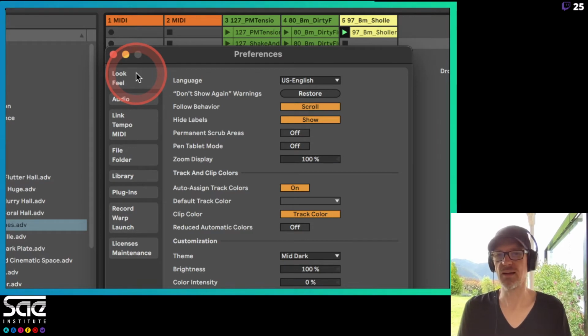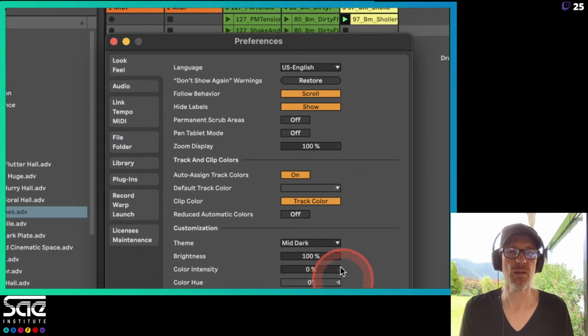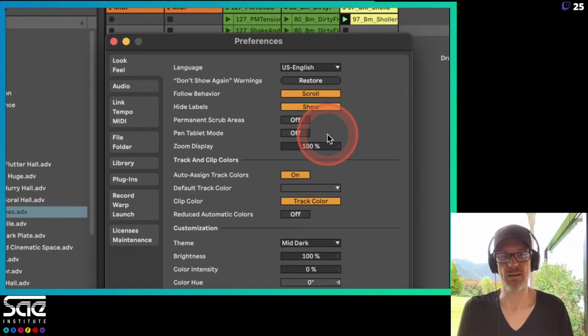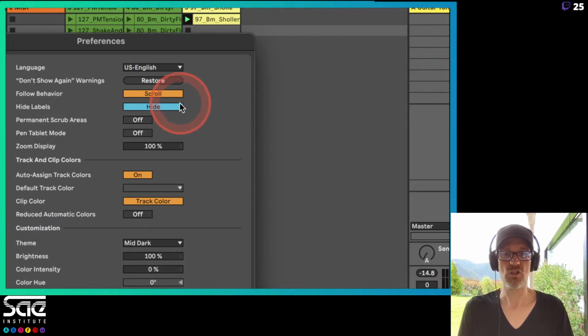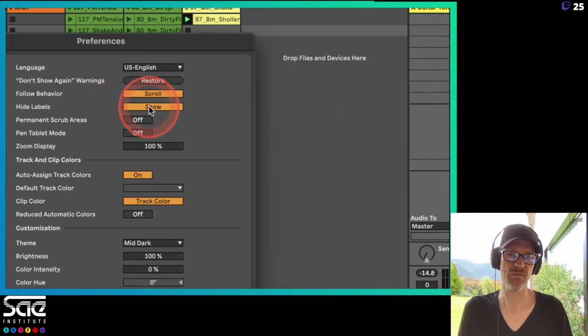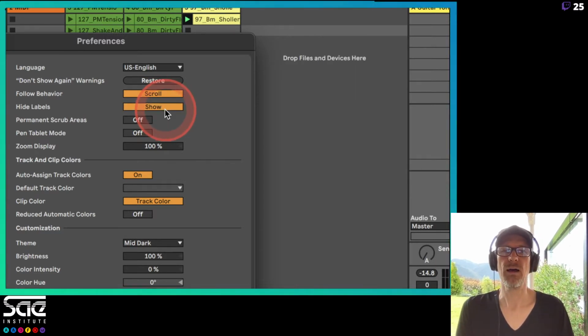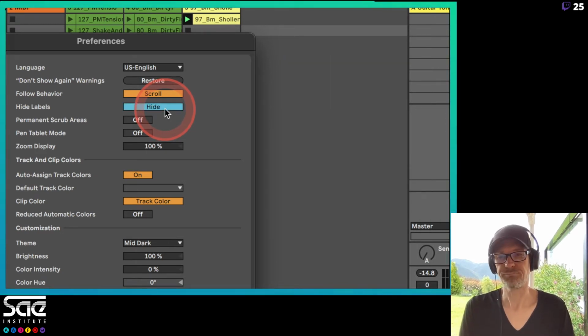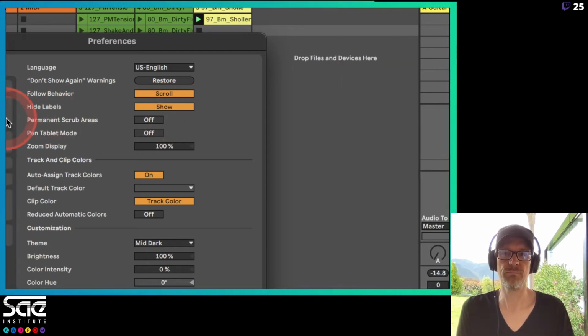Okay, first of all, over here in Look and Feel, this is where you can change what you're looking at on the screen. Follow behavior, turn that to scroll or page, depending on if you like follow behavior or not. I don't like follow behavior, so I keep it off. Hide labels, I keep the labels. You can show or hide your labels, depending on how good you are with it. If you're an expert, you can turn these off. I keep them on just because I'm used to them being on, and also because I teach using Live. But you can turn them off if you want.